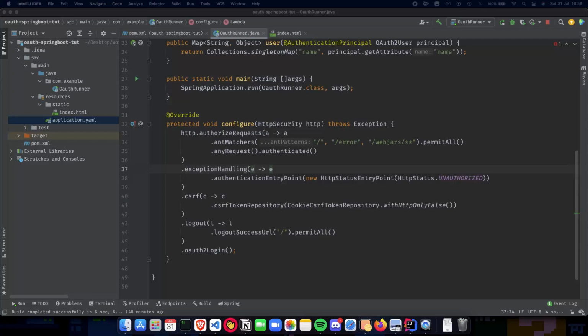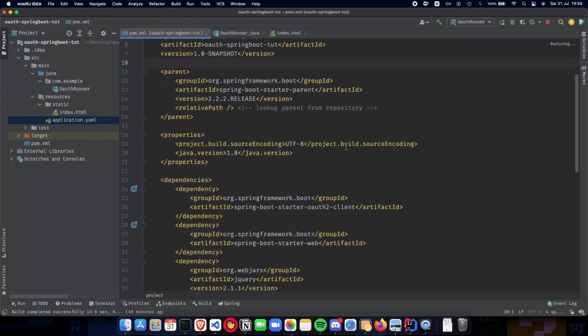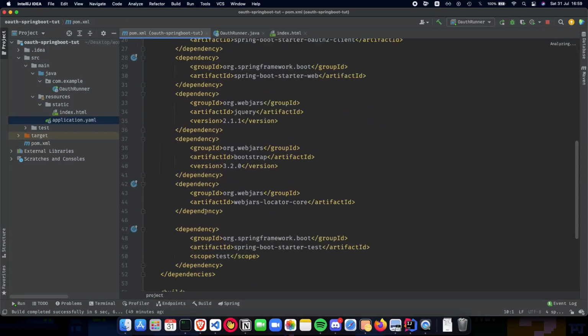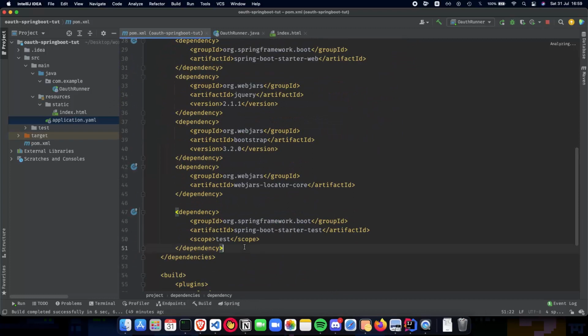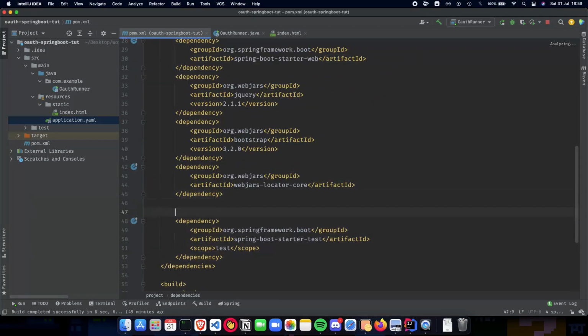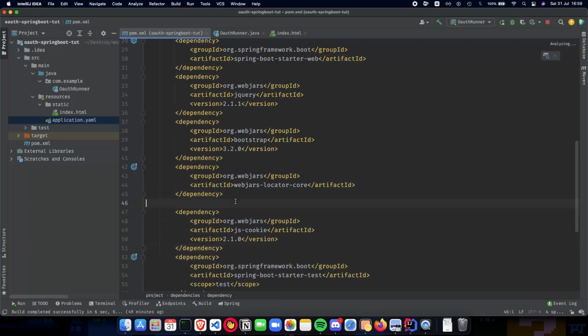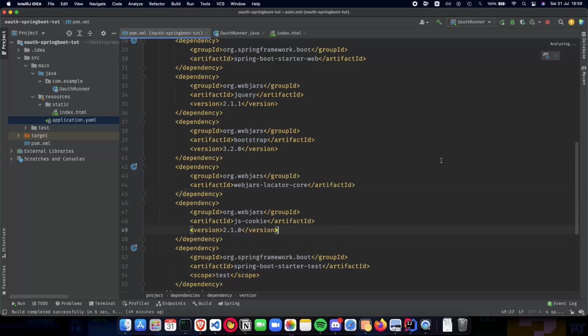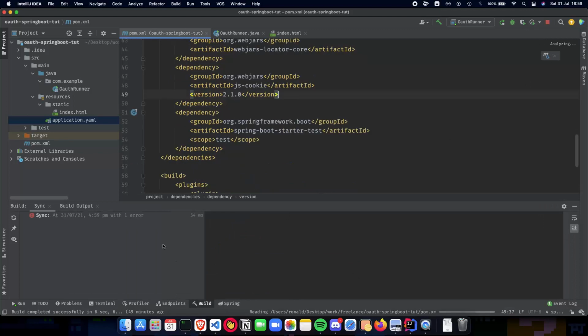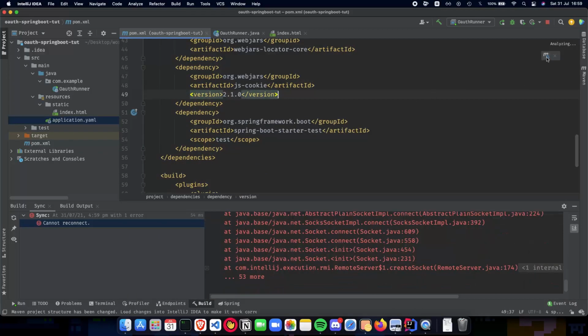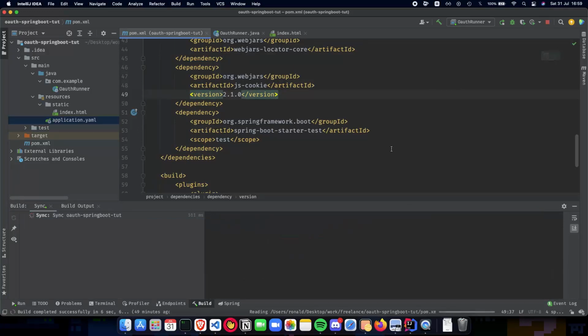Next, what we need to do is add the CSRF token in the client, and for that we will need a JS cookie dependency. So let's first add our dependency. Go to dependencies, and before the test, all we need to do is add this particular dependency, which is the WebJars JS cookie version 2.1. We reload the Maven project again. We make sure that it is working, and everything looks good. We can connect to our application and sync it.